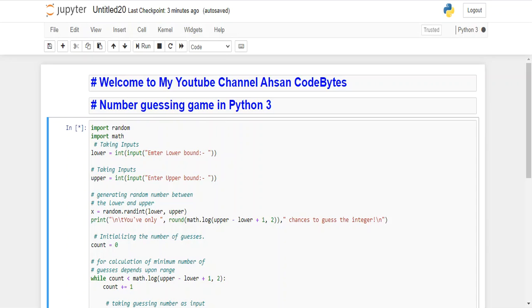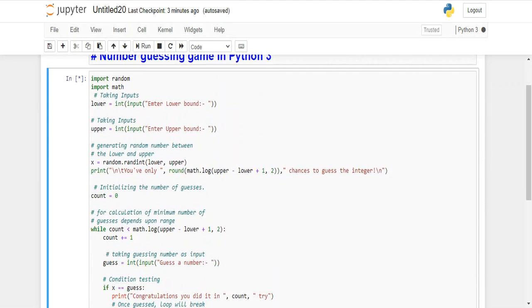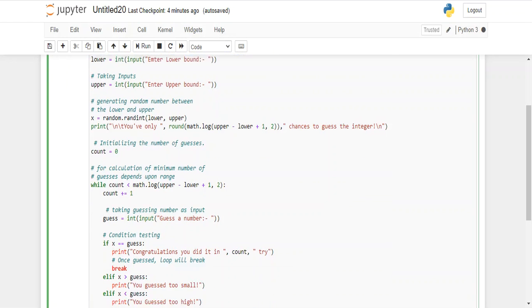So let's get to the code side. Number guessing game in Python 3. First of all, we have to import the random library and the math library in our Python program. After that, we have to take input for the lower and upper bound, that is, lower equals int(input("Enter lower bound")), and upper equals int(input("Enter upper bound")). That is for taking input.